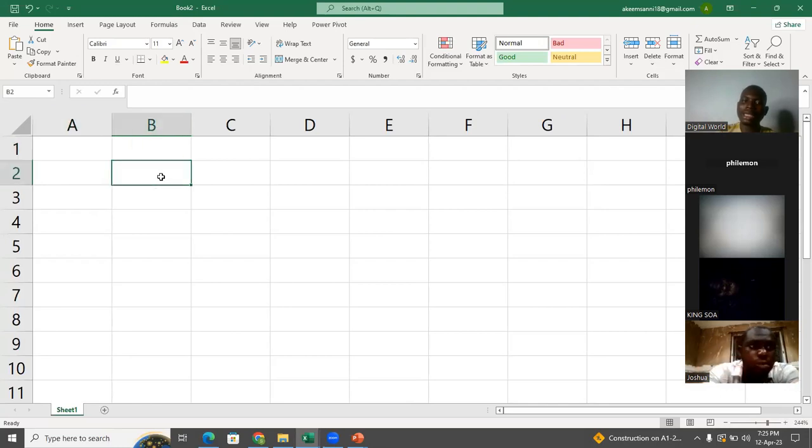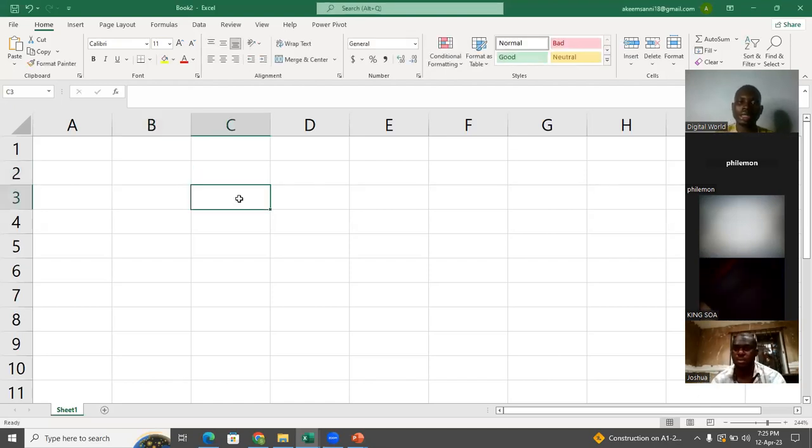Now I can call this cell B2. This is column B, row 2, because we are in column B, row 2. So this is cell B2. So who can tell me which cell I am in now?